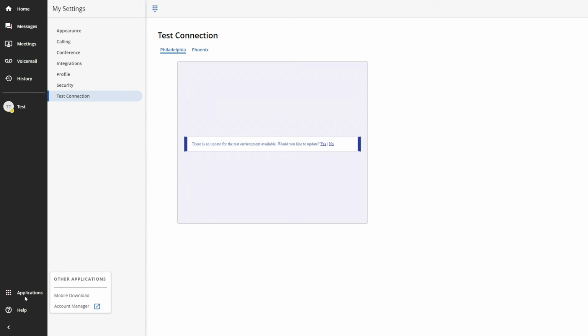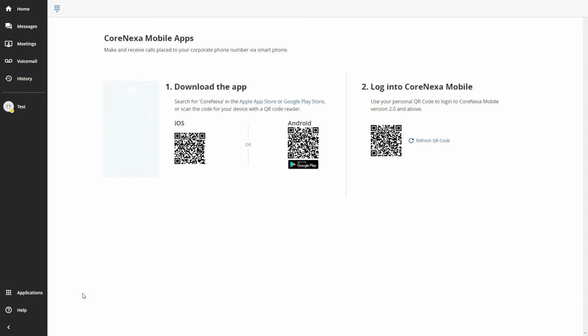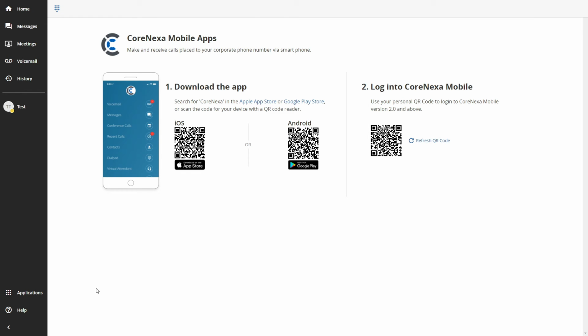If we go down to applications, you can go to the mobile download, and this will take you to where you can download the Cornexa mobile app. That is the app that is used for Semtech Connect. You can scan these 2 QR codes depending on where you are, or you can just click on them and it will take you there. Once you get there, you can scan the QR code on this right side, and that will log you into your account.